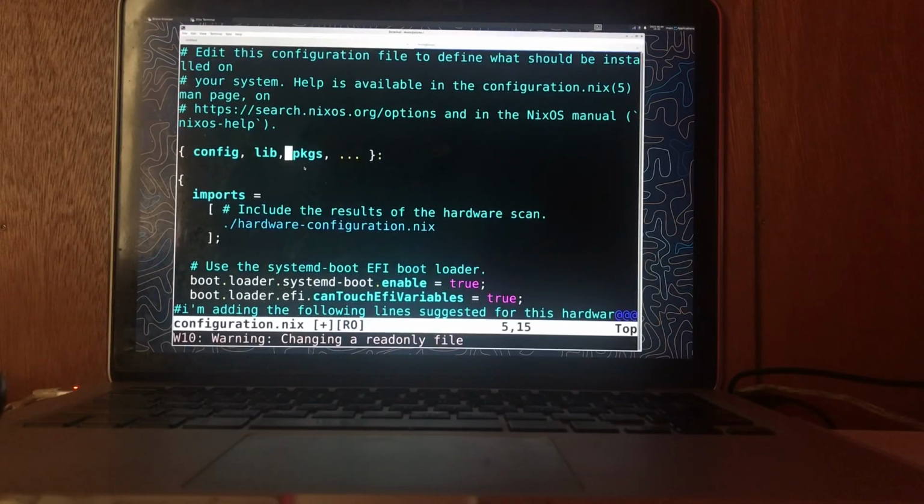Okay, so this is a quick run through of everything that you need in a configuration.nix file to have a working graphical user interface version of Nix. This is on a MacBook Pro A1502. Things will be slightly different depending on your hardware. So let's get started.